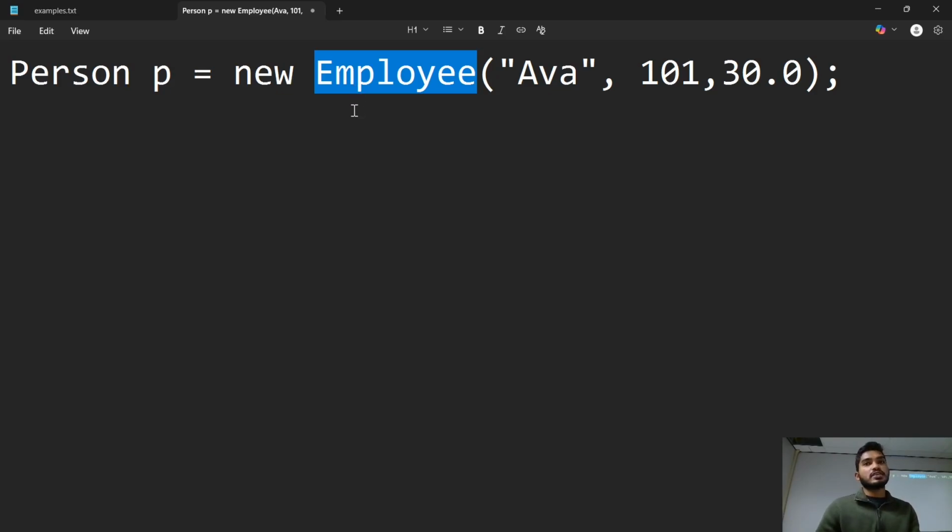That's called upcasting, treating a more specific object as if it were just its parent. So now here's where the magic happens. If I call a method on p, like p.info, Java doesn't just look at the reference type, which is the person. It looks at the actual object in memory, which is an employee, and it will run the employee version of info. That's called dynamic dispatch. The decision about which method to run is made at runtime, not at compile time.